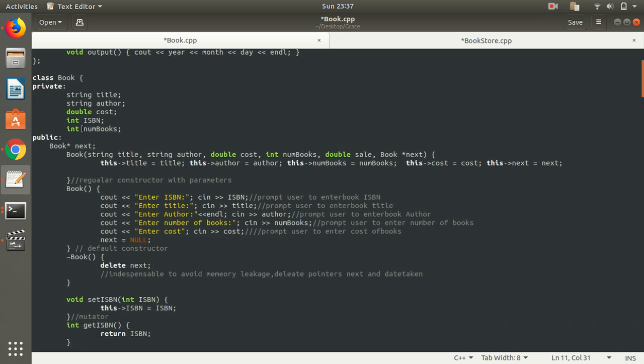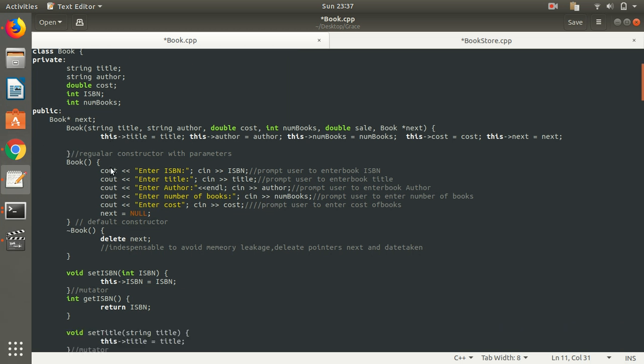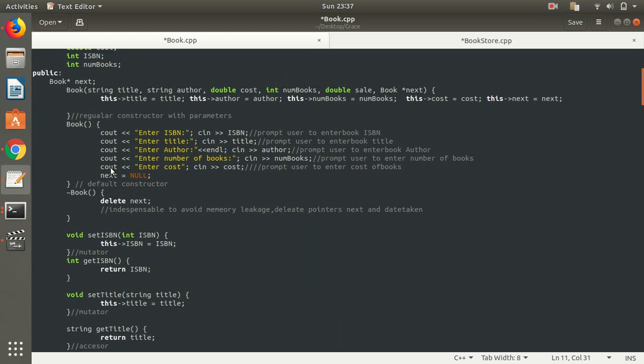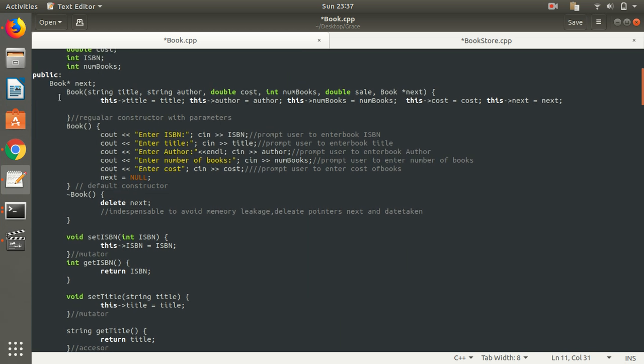Then under class Book we have these private variables: string title, author, course, ISBN number, book number. Then in the public section we have a book pointing at next, meaning the book will be pointing at the next book. Okay, so these are the parameters.